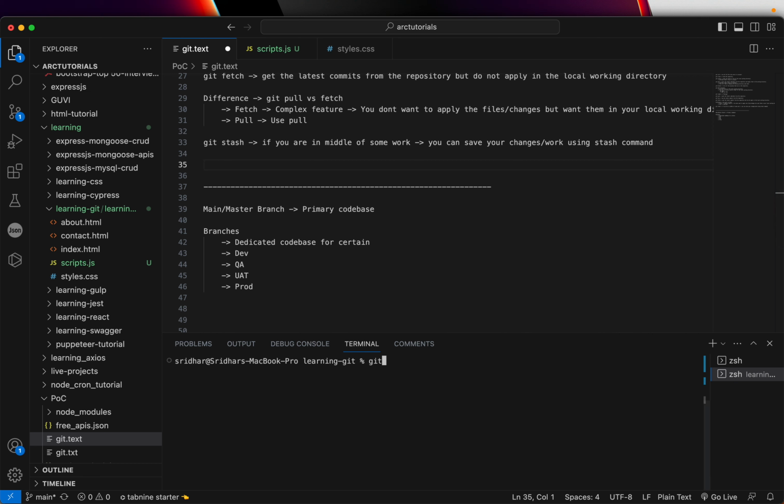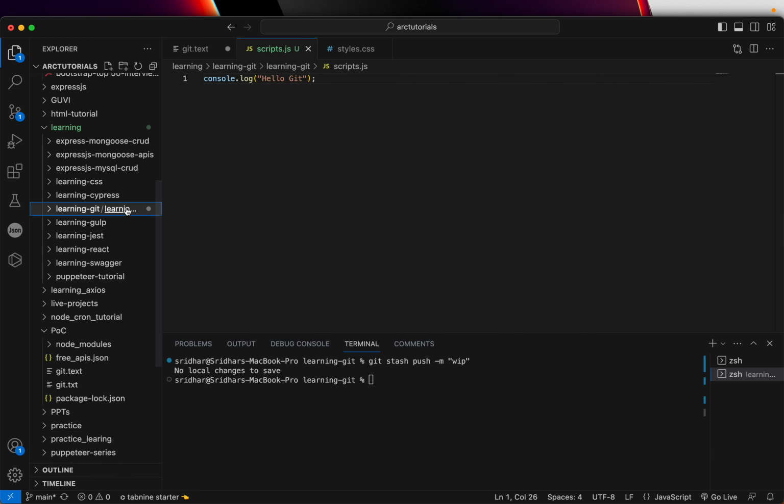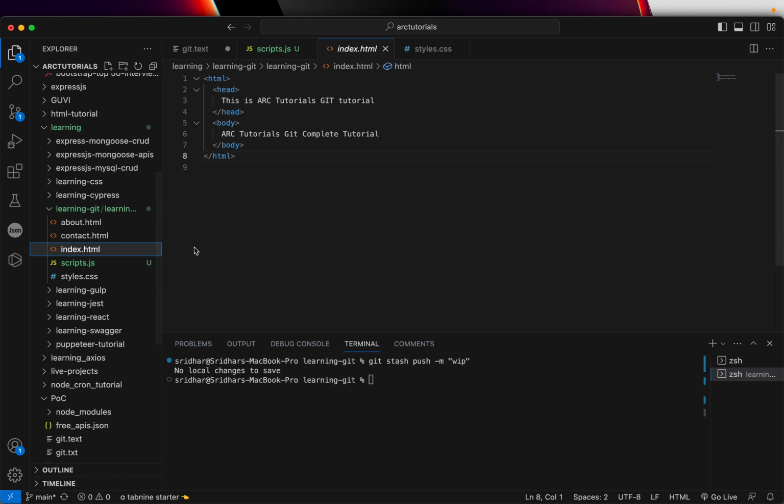So I'm going to say git stash. Okay. Now you can write a message and you can say git stash push -m, and I'm going to say work in progress, and it says no local changes to save. Okay, so why does it say no local changes? Because I have not made any changes to the existing file. So I'm going to add it here in the index, with the message "stash", and I'm saying git stash push -m work in progress.